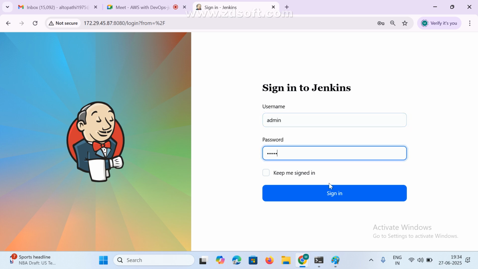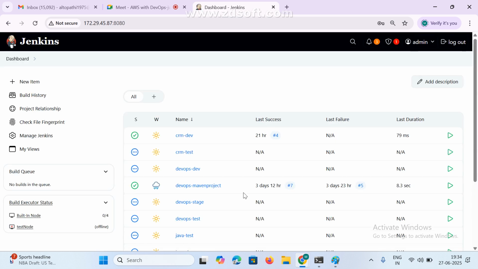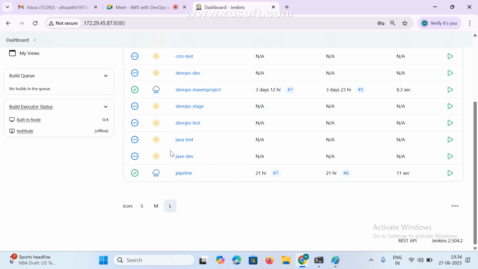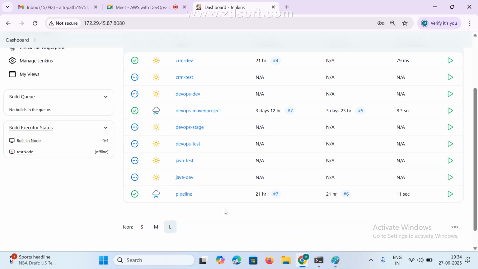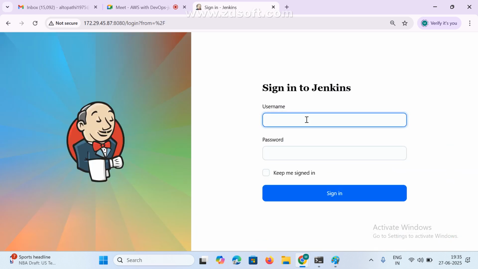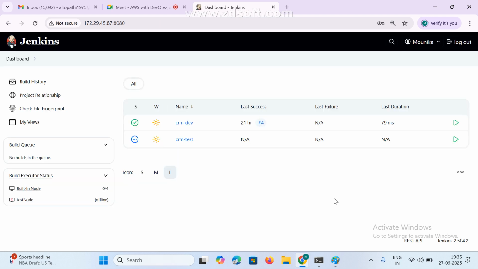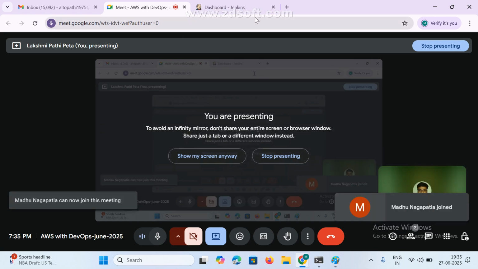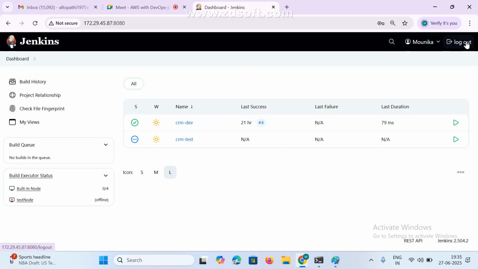Any doubt? This one is very important in real time. See, I logged in as admin. Admin can see all projects, all jobs. But if I log out and log in as a particular user, Monica, now I have logged into the Monica user. Monica is part of the CRM project, so I want to give access only to these jobs to Monica. I don't want other jobs.